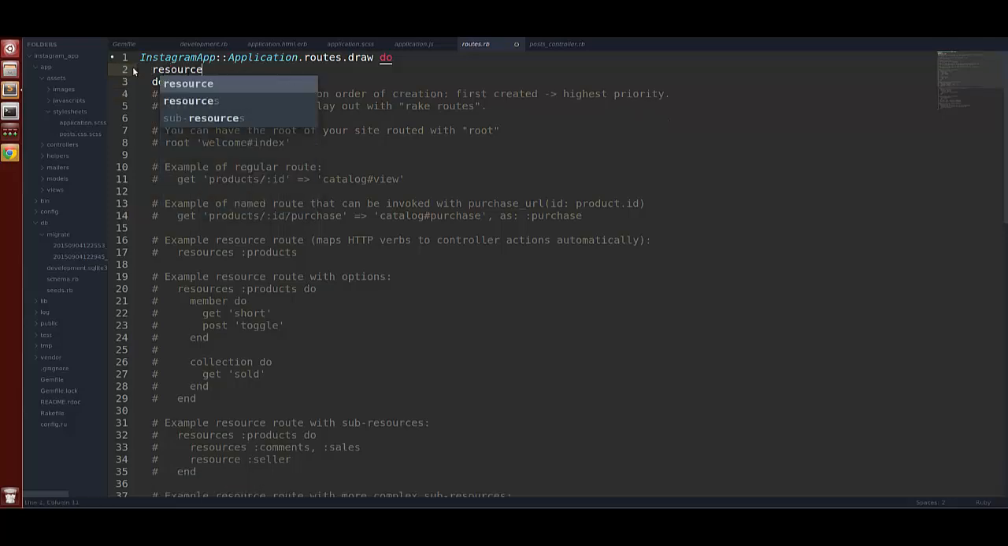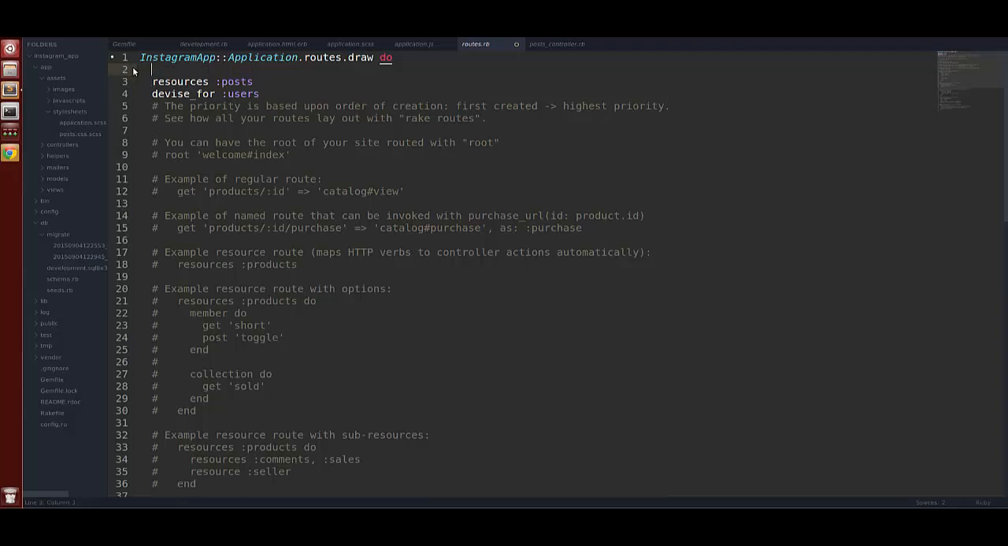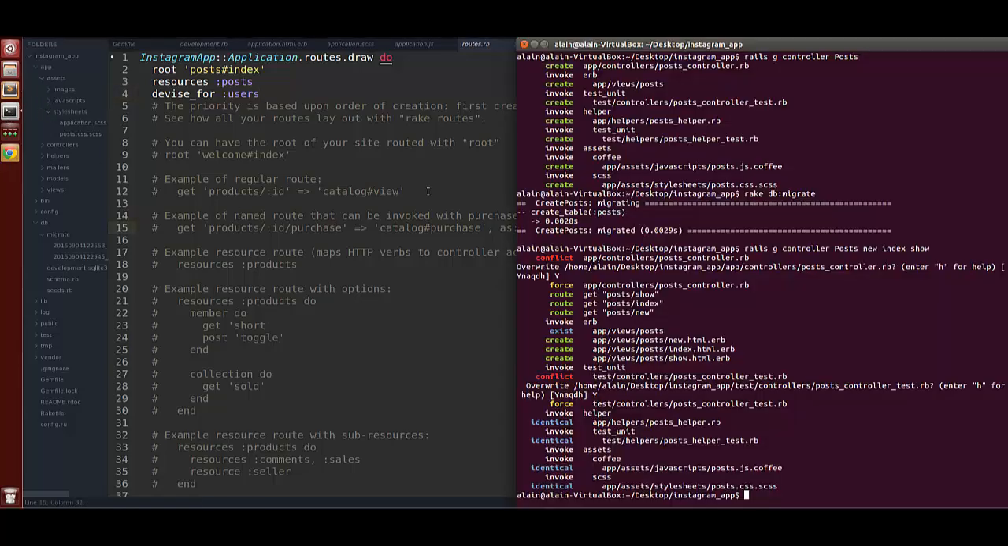So I'm going to go ahead and remove these routes and add resources for posts, which would allow me to create individual posts, see the posts, and give me all the pages for the post. Then I want to set the home page to be the post index, which would show all the posts made in sort of a feed-like style.